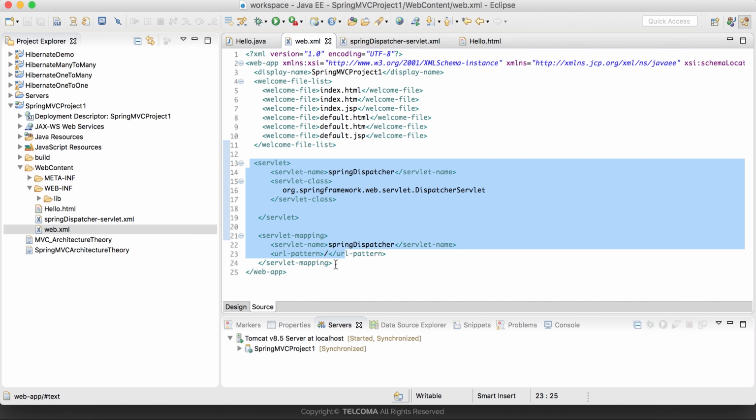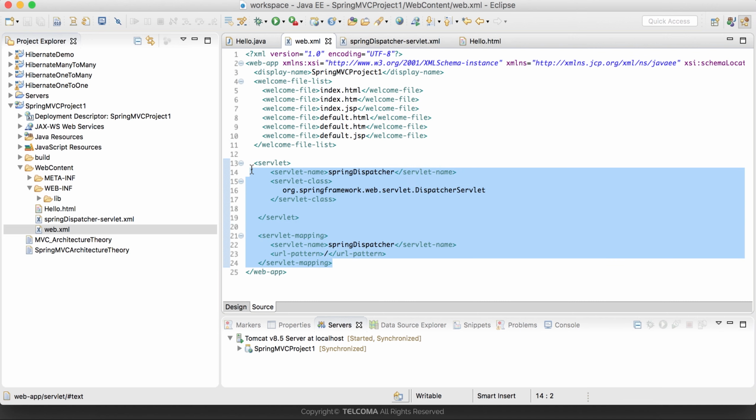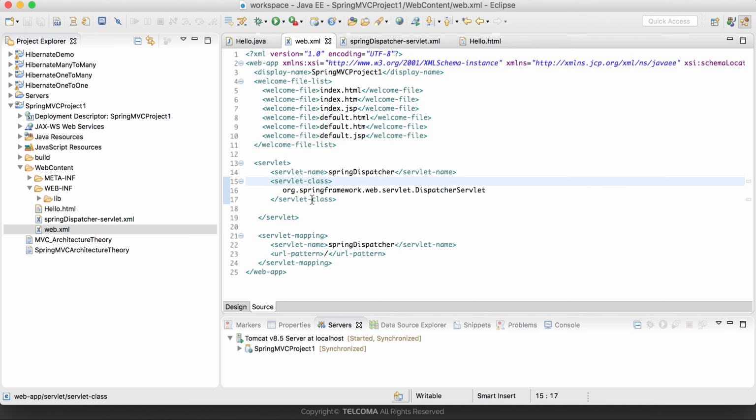This tells web.xml that the incoming request URL will be handled by the Spring MVC front controller. So let me explain it to you. We have a servlet. This is the servlet name, which you can give as any. I have given it Spring Dispatcher. This is the servlet class.